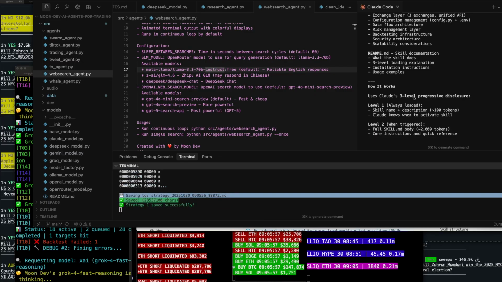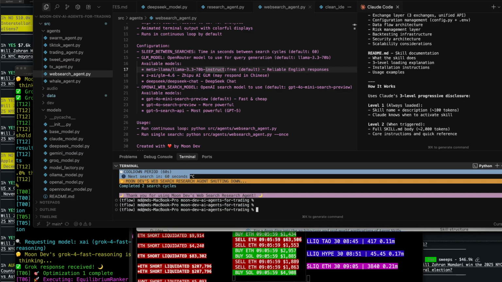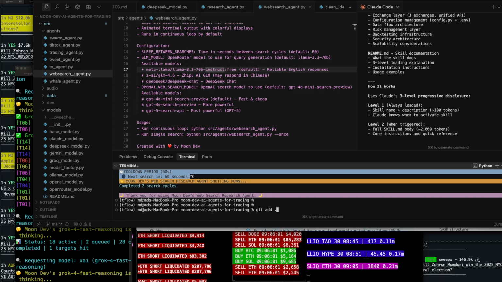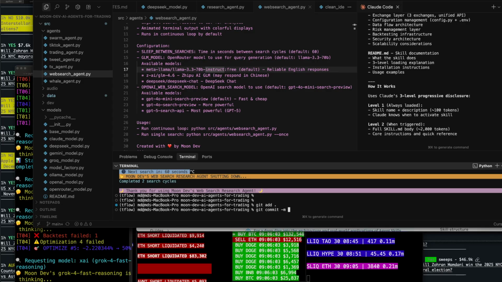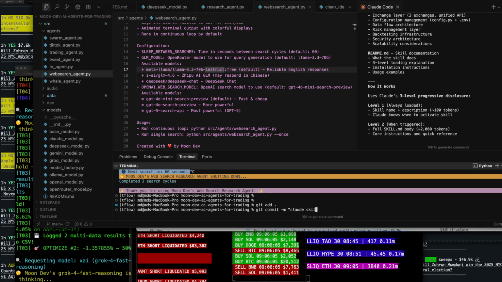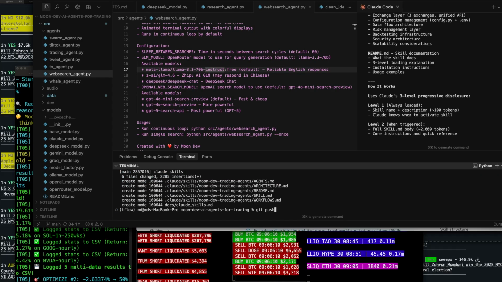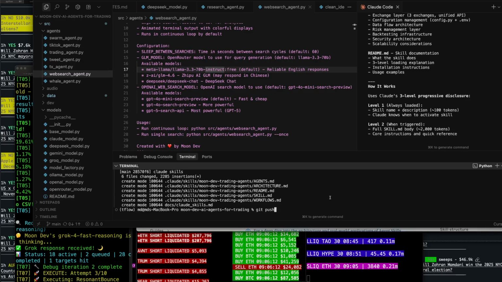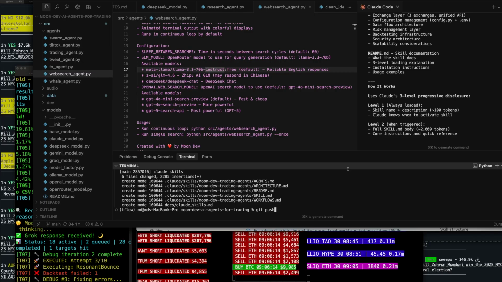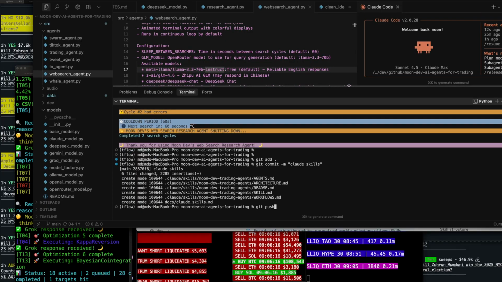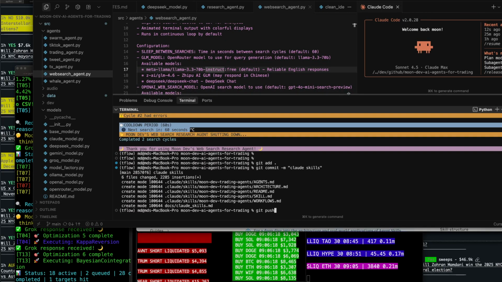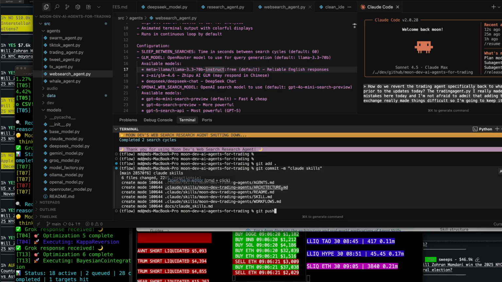Promise you. Okay, so I'm going to stop this so I can push it to GitHub. Git add dot. Git commit -m Claude skills. Git push. Okay, agents, architecture, readme, skills, workflows. Perfect. So these are all under Claude skills: architecture, agents, and the Claude skills readme.